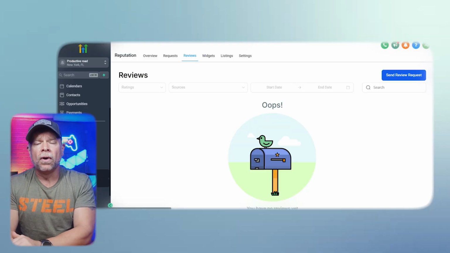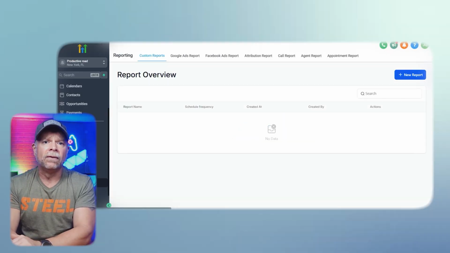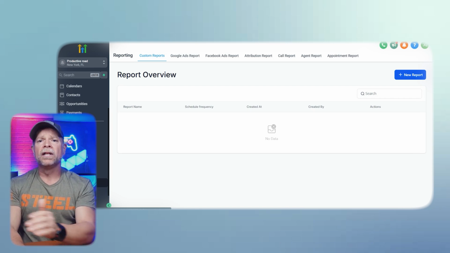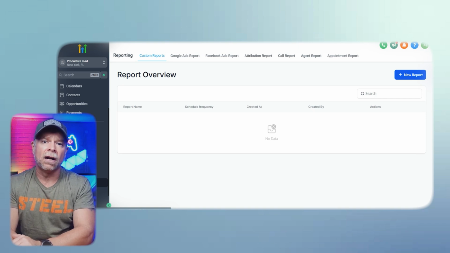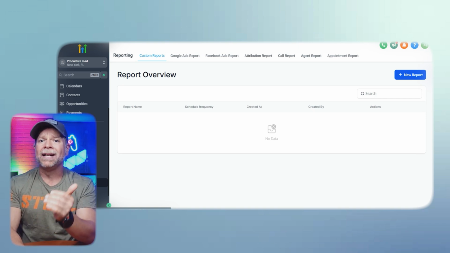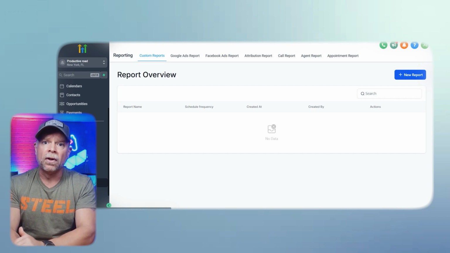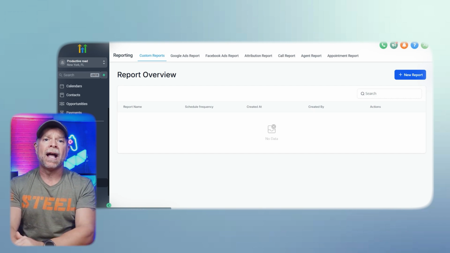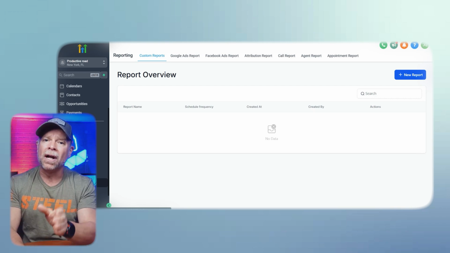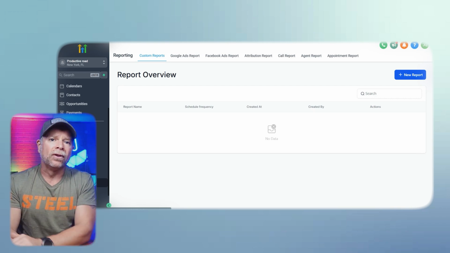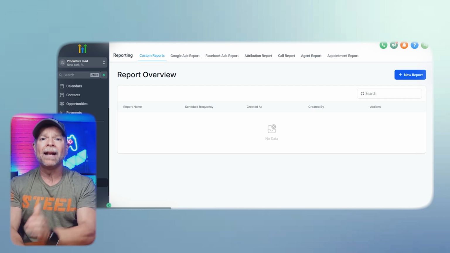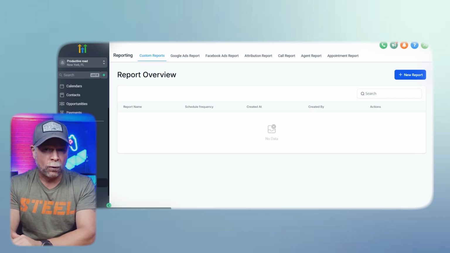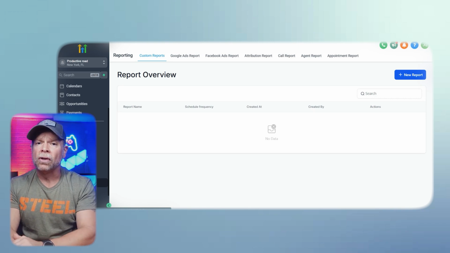To access the reporting and analytics feature in GoHighLevel, click on the Reporting tab in your GoHighLevel sub-account. Now, this will take you to the reporting page where you can see data for different aspects of your account. GoHighLevel provides detailed reporting for various components like Google Ads, Facebook ads, calls, appointments, and much, much more. Let's walk through each type of report to understand what information is available and how you can use it to improve your business performance. First, let's talk about Google Ad reports.